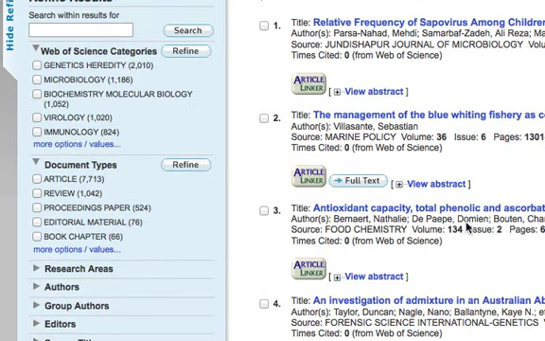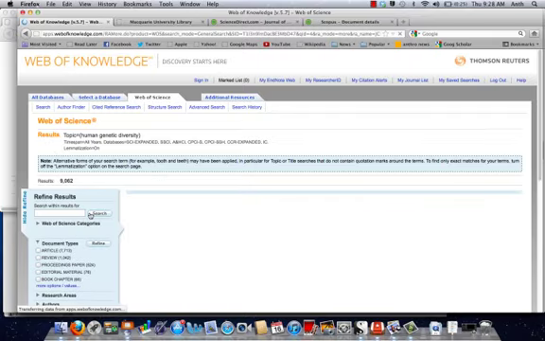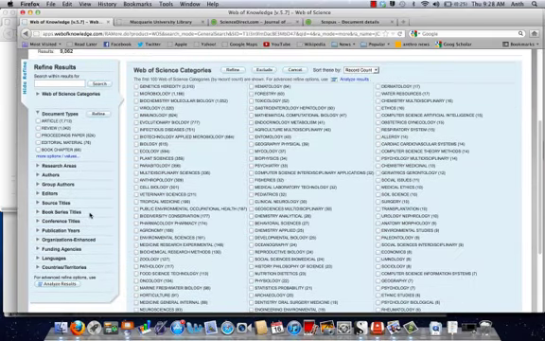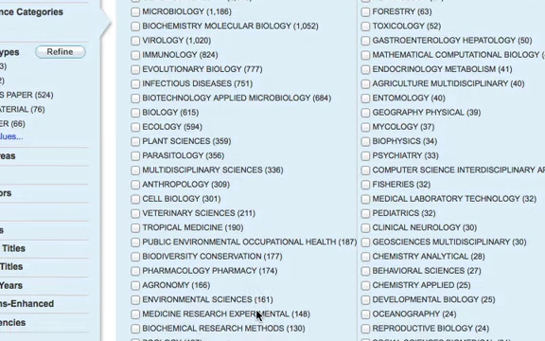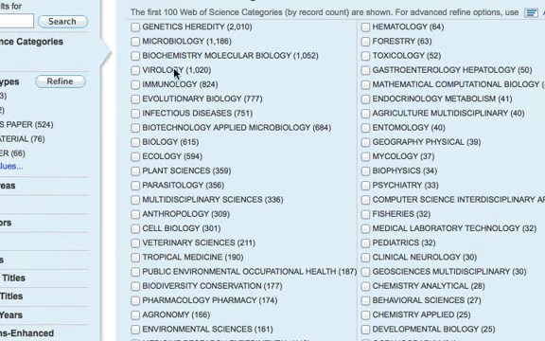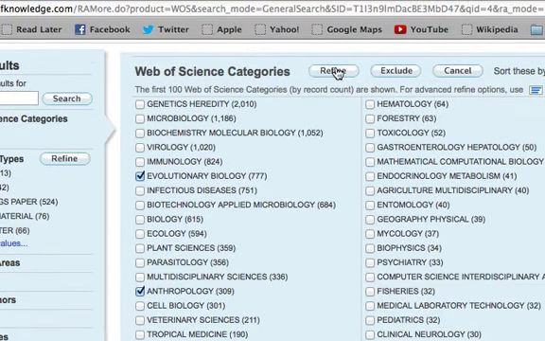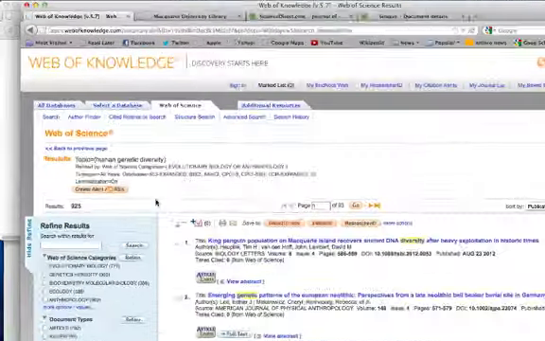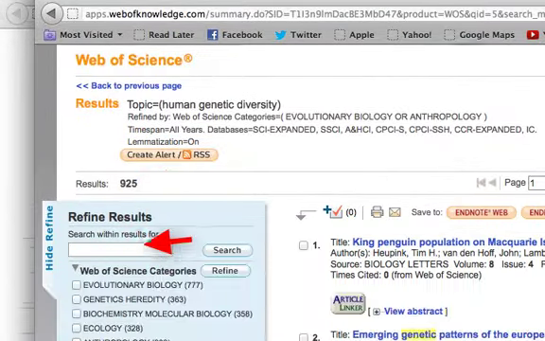Genetic diversity. I can look over here. I'm going to pick a journal that specifically looks at human evolution. Evolutionary biology. I'm going to look at anthropology, because if anthropology is listed in the keywords, it's going to be about humans. So I'm going to refine it down, and instead of thousands of articles, I'm down to 925. Still got a heap of them.